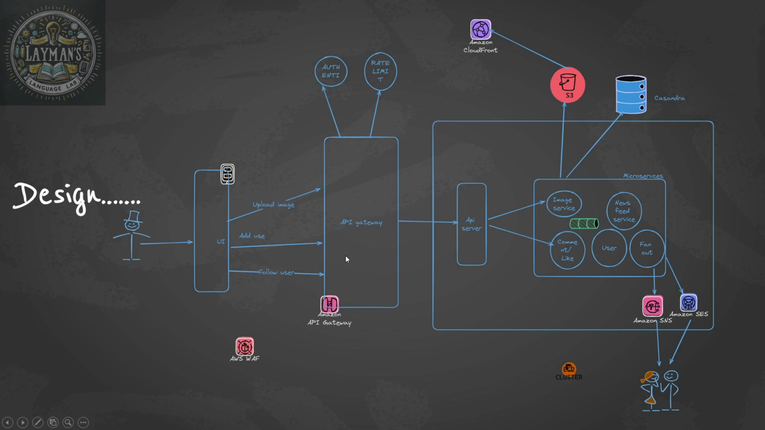This is the system that we have designed, and let's see the use case flows one by one. If the user wants to upload an image, this is the flow. It will reach the API server, and then access the image service, store the image in S3, and also store the metadata information in our database, and then respond. If the image has a tag, it will be sent to this queue, and the queue will be accessed by the fan out service. The fan out service will read the message and send the notification to the other users.